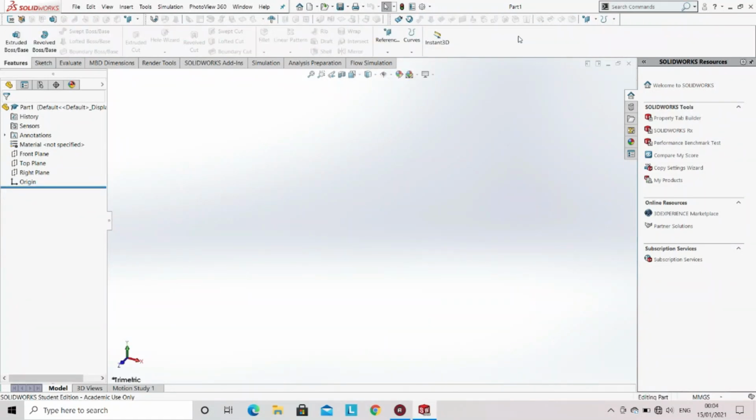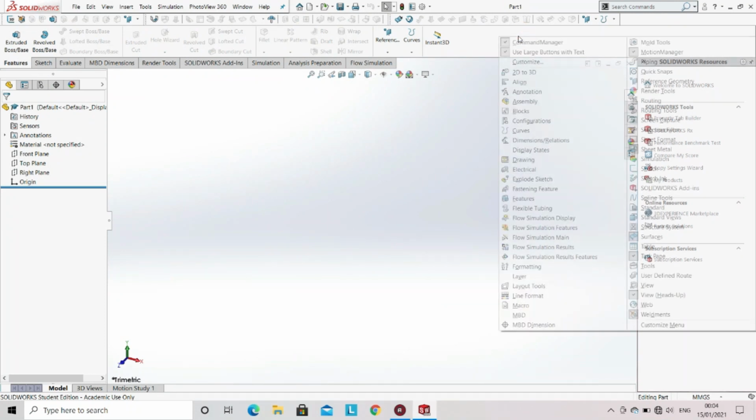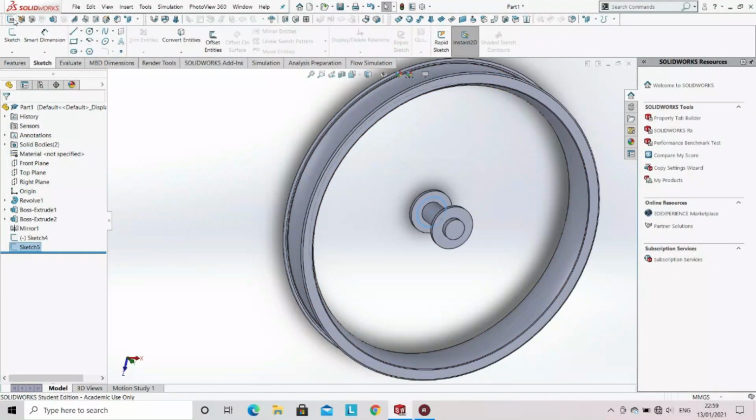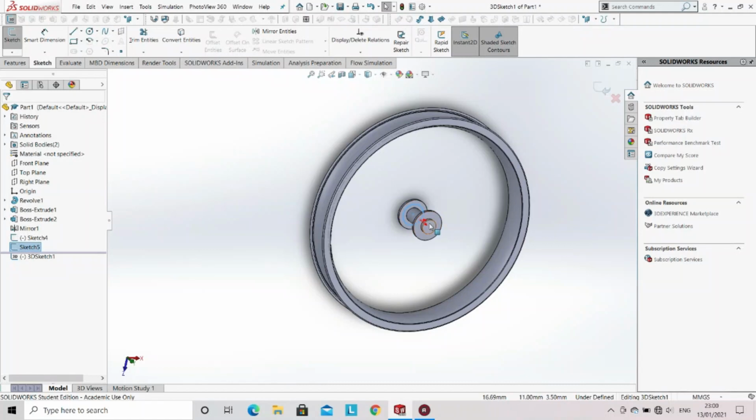Now right click. Now you can see various options available like weldments, sheet metal, etc. We'll be using weldments, so select the option of weldments, then it will appear on the screen. We will be using the option of 3D sketch that can be accessed from the weldments, or you can click the arrow below the sketch option, then you can select the option of 3D sketch.